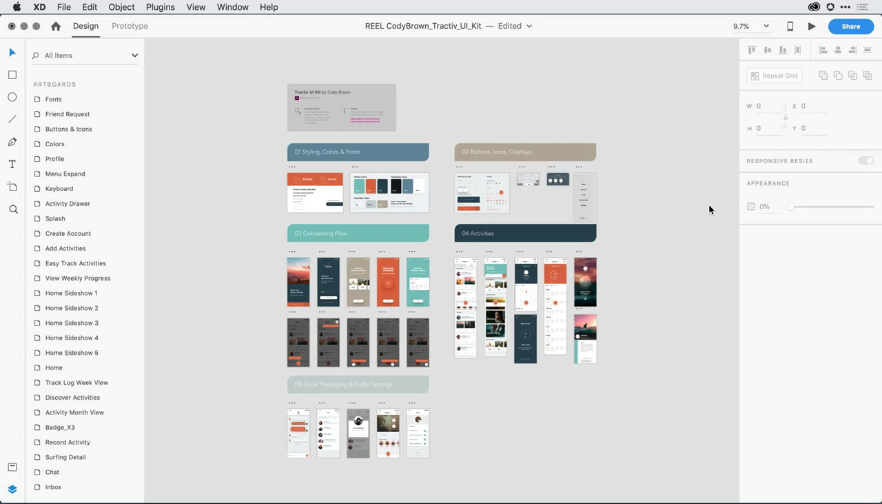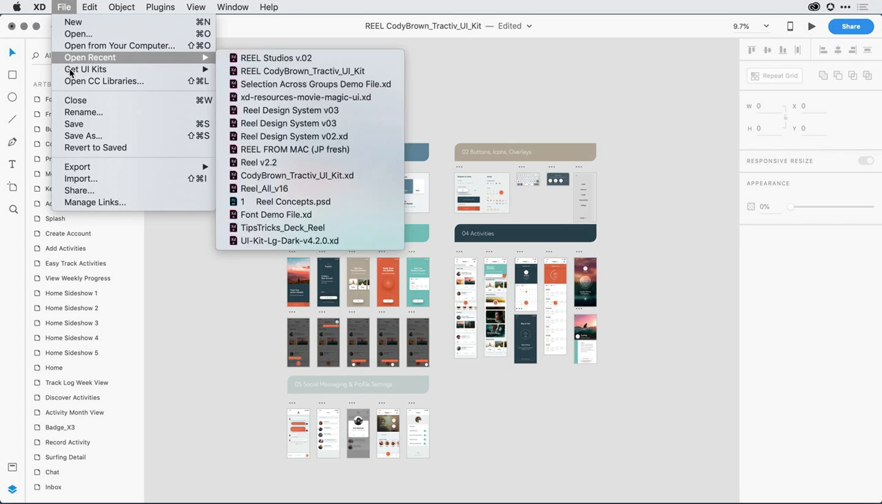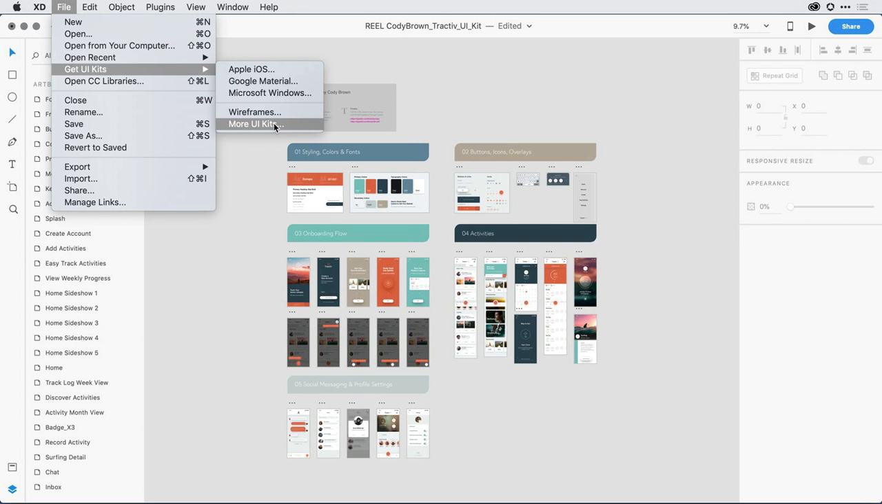This workflow can be really handy when you're creating complex vector content like a series of icons or logo designs. I'm here in Adobe XD and I want to add some icons to a design I've been working on. I really like one of the UI kits called Tractive by Cody Brown. I've gone in and downloaded it from the internet by pulling down on File to Get UI Kits and then browsing on the More UI Kits page on adobe.com.